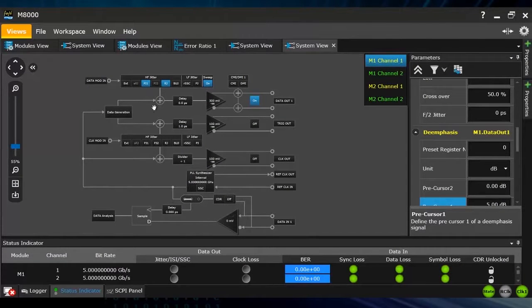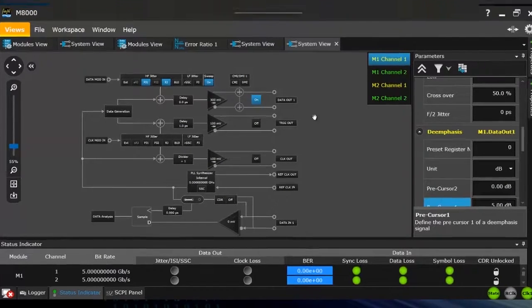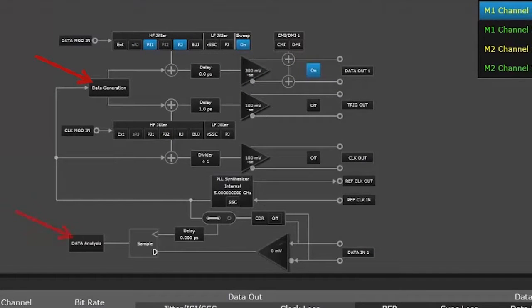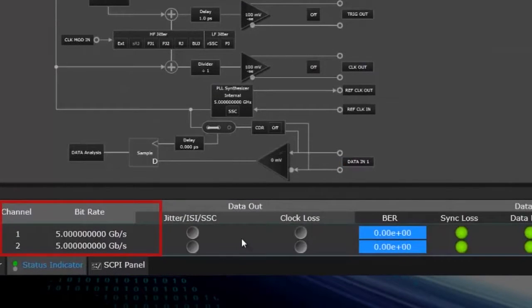The whole thing is controlled from the user interface of the J-BERT M8020, and this is what I will show you next. What you will see here is the overview of the whole system, including the generator path and the analyzer path. You can here see all the jitter sources, and you can turn them on and off individually. You can also control from this one user interface the output voltages for the generator and trigger output and clock output signals. Here in the bottom you see the status indicators with the data rate that you selected and to monitor the BER in real time.